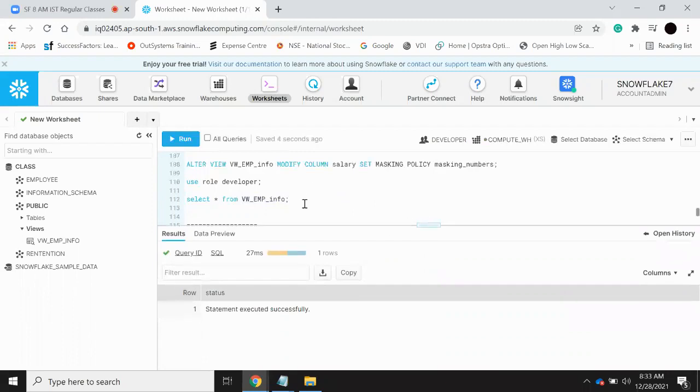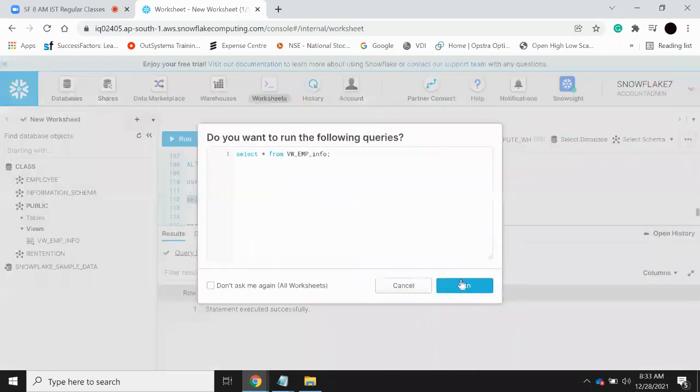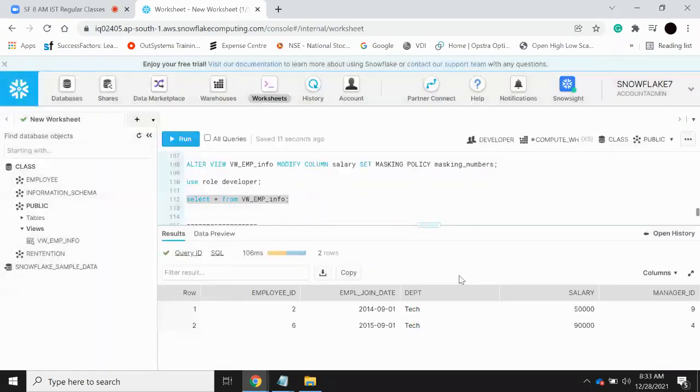Okay. Now we have changed the role to the developer. And then if you check the data again here, it can be a view or it can be a table.